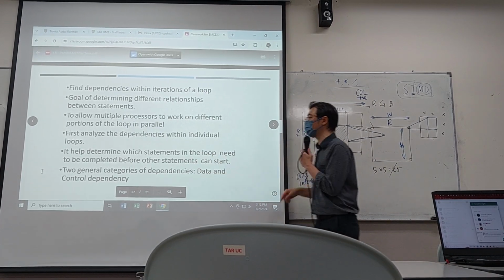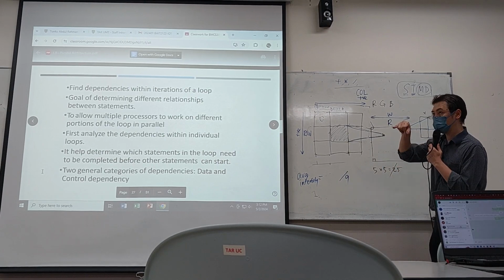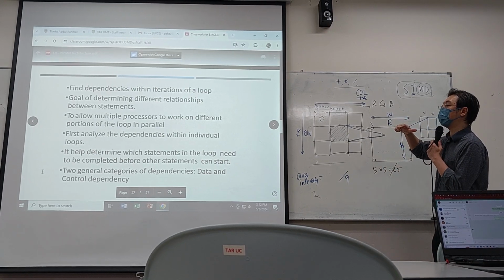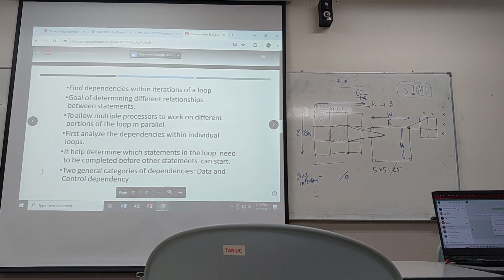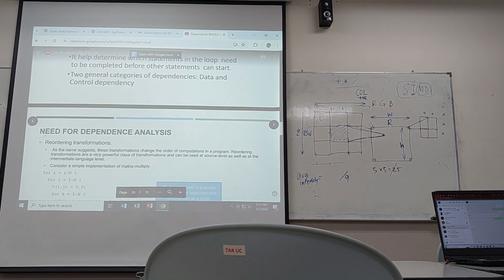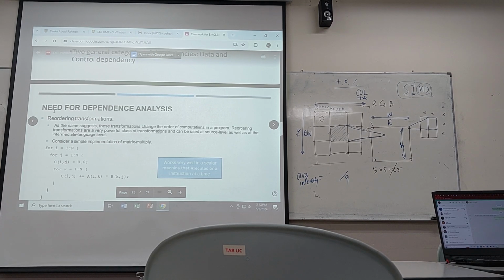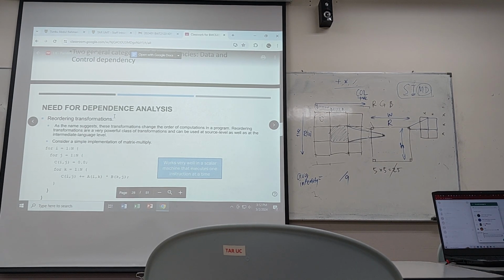The second one is control dependency. It depends on how the code executes. Once we have the if-else statement, you see that the code sometimes executes and sometimes doesn't execute, depending on the condition. So that is control dependency.